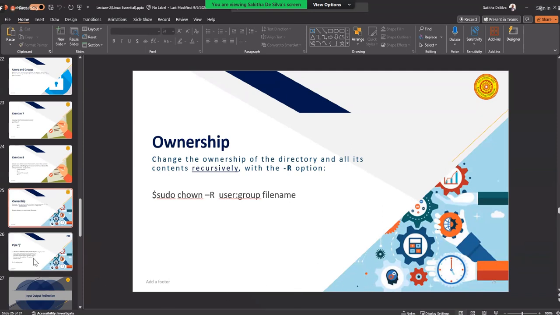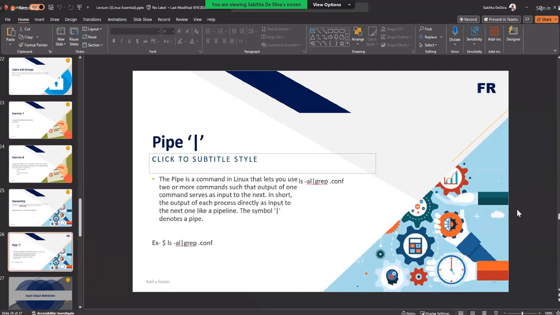Right. The pipe. Actually, this is an important operator. We call it a pipe. Let's say when you run the ls -al command, sometimes you may get hundreds of files. It is difficult to find your requested file because it returns all the files. For that, we need to filter the output.